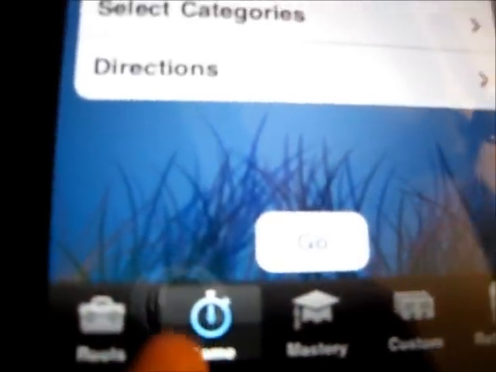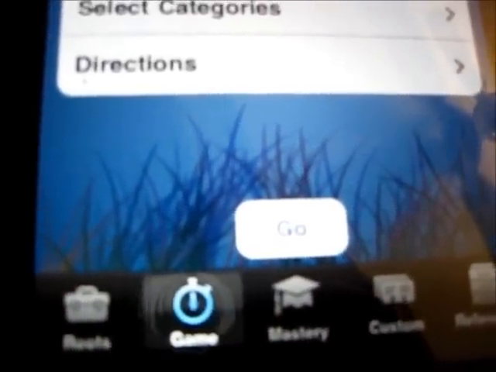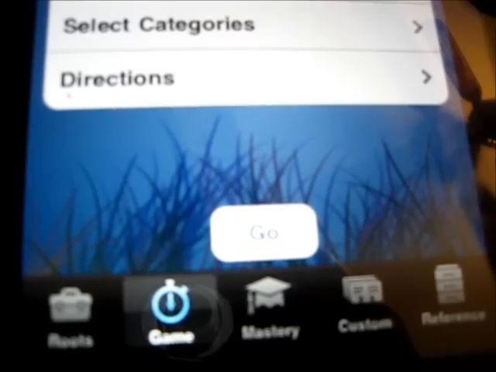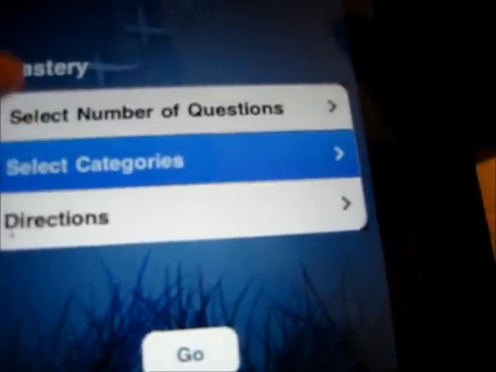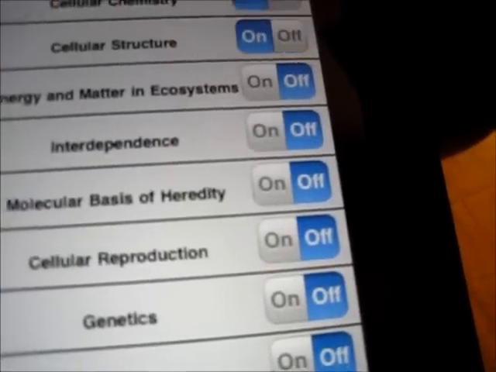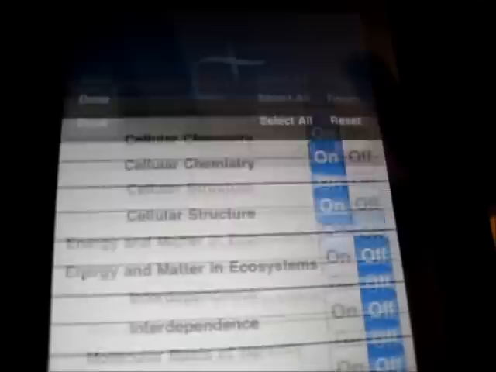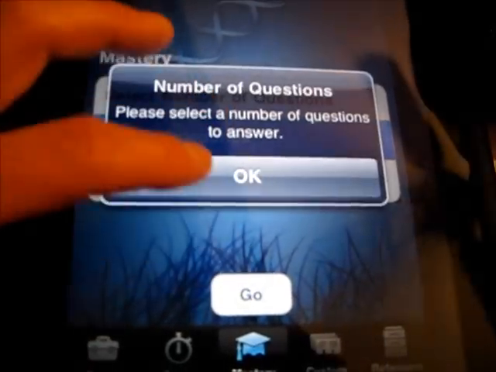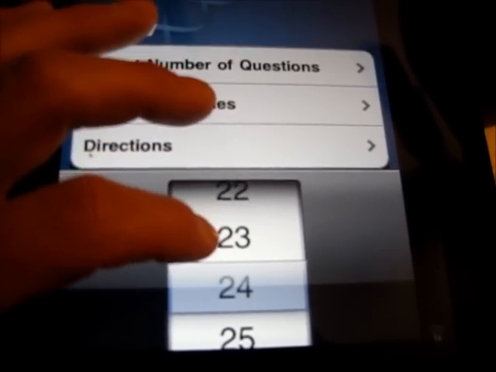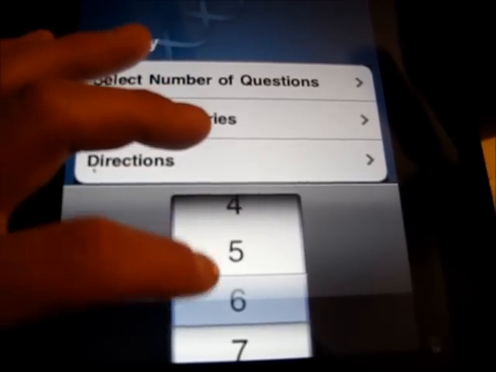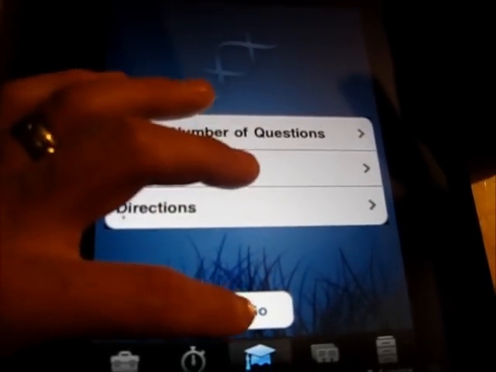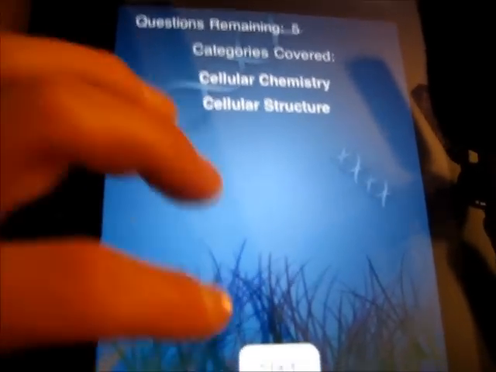And then another functionality. With games, you do the questions based on time. With mastery, you do the questions based on how many you want to get right. So you can turn on a couple standards and press done, press go. Oh, I didn't select the number of questions. So then I want to go until I master, say, 5 questions. We'll master 5. Then I press done, go. 5 questions I'm going to master in those 2 sections.